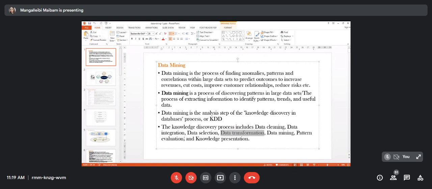Pattern evaluation will be done since, after data mining, you have identified and extracted different patterns, right? So those patterns will be evaluated. These are the useful patterns, and what kind of pattern is this? Is this representable data or not, or can it be presented in a diagrammatic format? So all those patterns will be evaluated, and finally it will be presented, knowledge presentation.